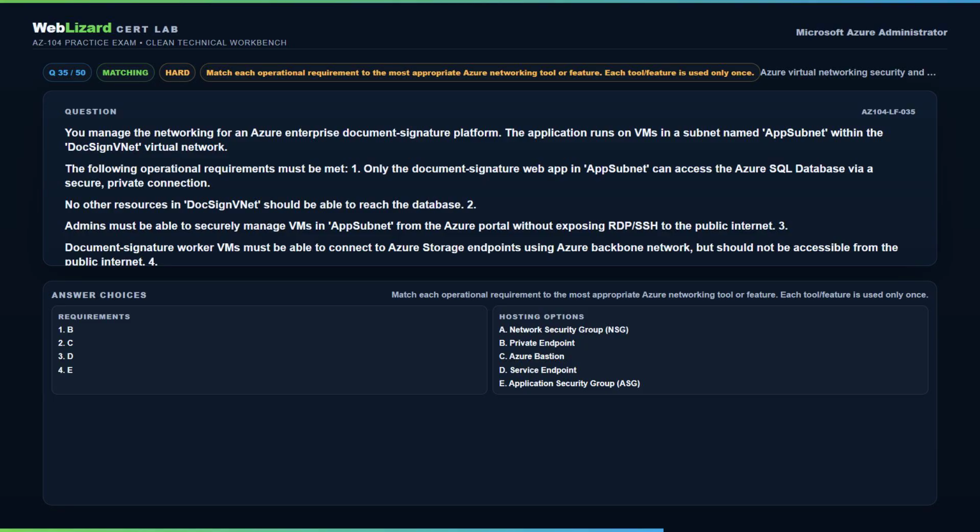Option A. Ensure only the web app and app subnet can access Azure SQL Database privately. Option B. Enable secure VM management from Azure Portal without public RDP/SSH. Option C. Allow worker VMs to access Azure Storage via backbone network, blocking public access. Option D. Restrict web app VM access on port 443 to DocSign admins group only.